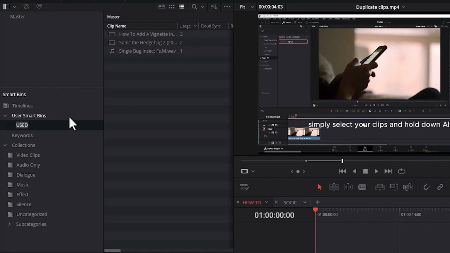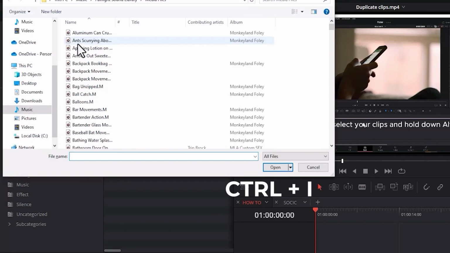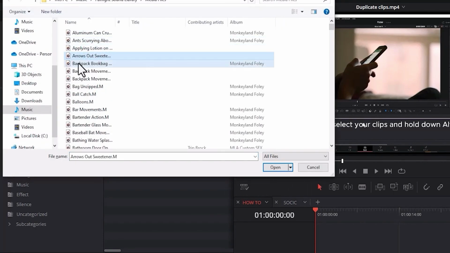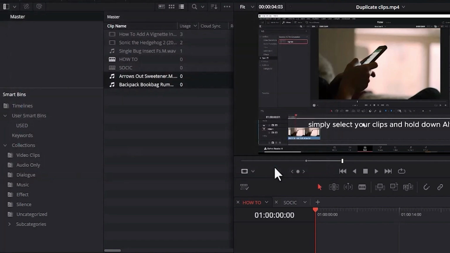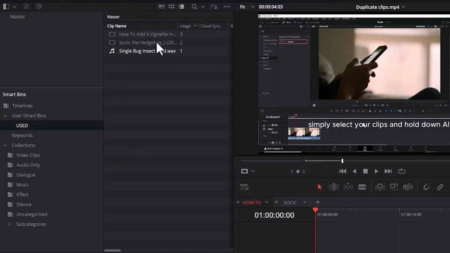Now, to create a subfolder for files that have not been used in your timeline, the first thing I'm going to do is import files. So I'm going to come over to my master over here because I've already cleared out the files that have not been used, hit Ctrl I, import some files, and hit open. So now we have files that have not been used. Now, if we select used, we can only see those that have been used.